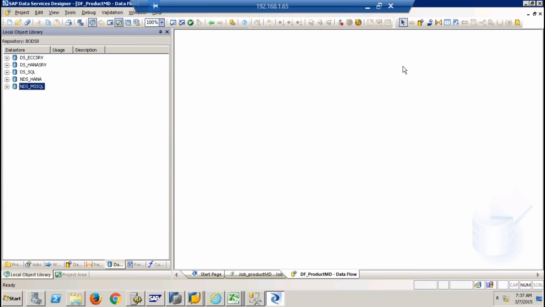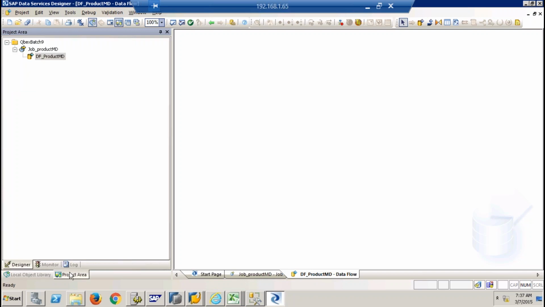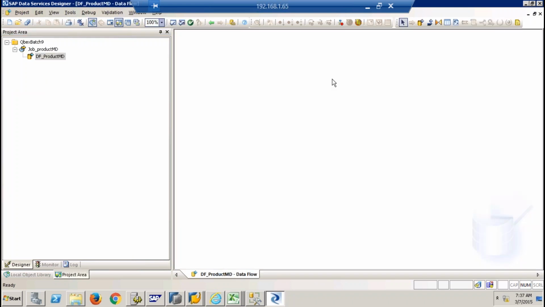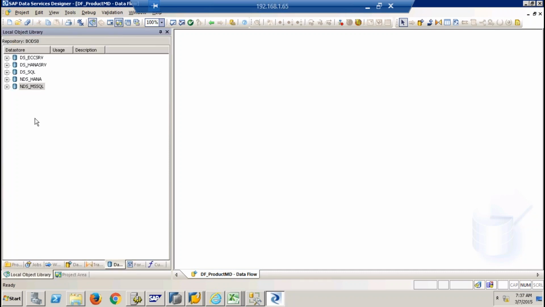Now, where am I? I'm actually seeing a canvas. If you close this out and double click on the data flow, you see it's a canvas where you can build the definition of the data flow. From this data store of SQL Server, I need to access the table.